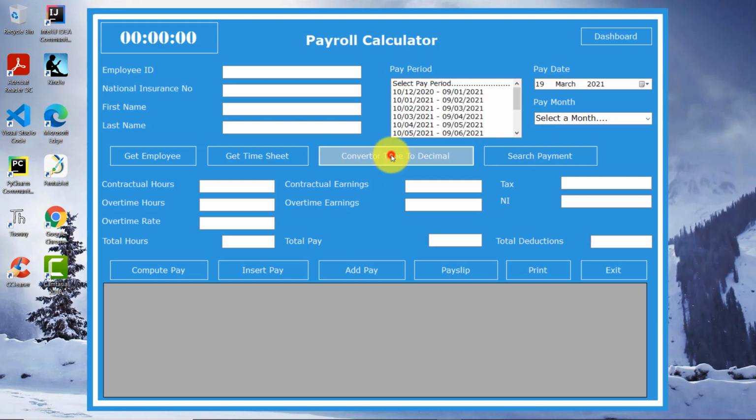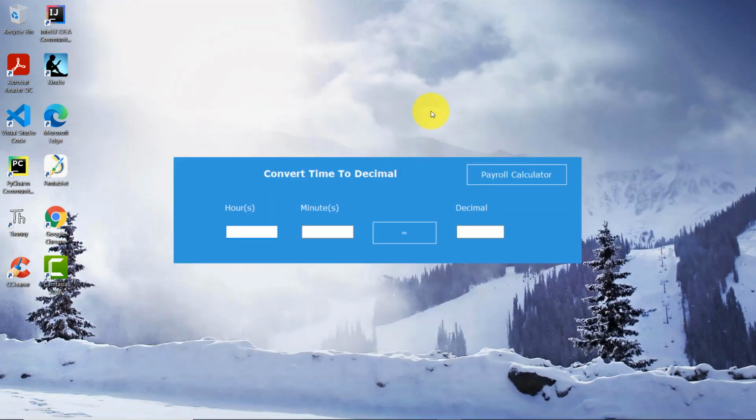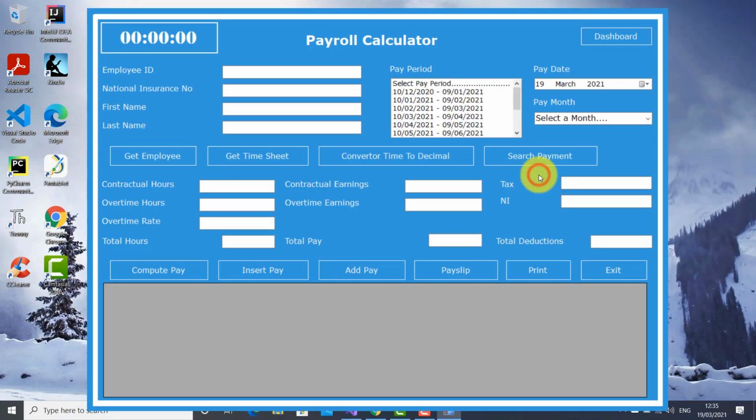Also, we have a converter, time to decimal, because the result is a number or a decimal, and we work with the time, with the hours, with the minutes. We need this converter. If I click on this payroll calculator button, this will take us back to this form.